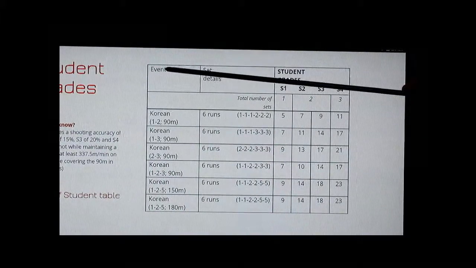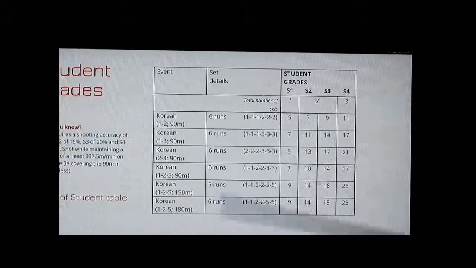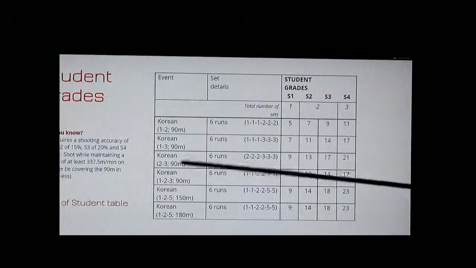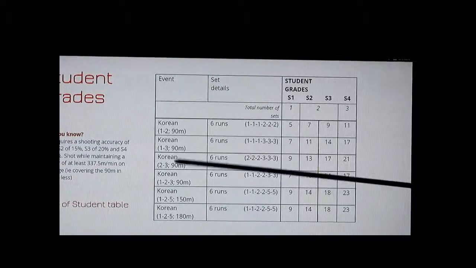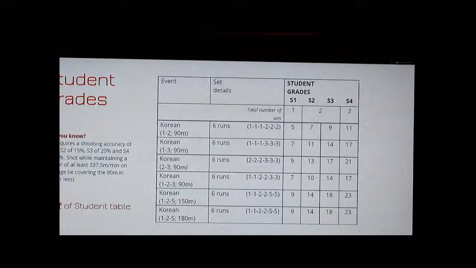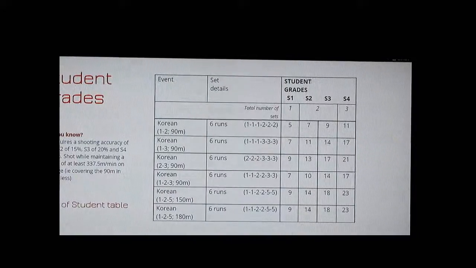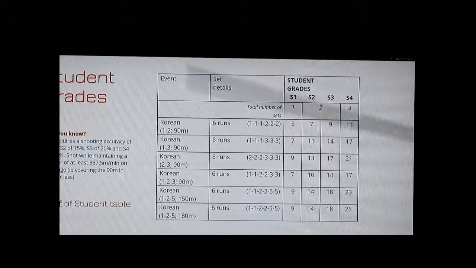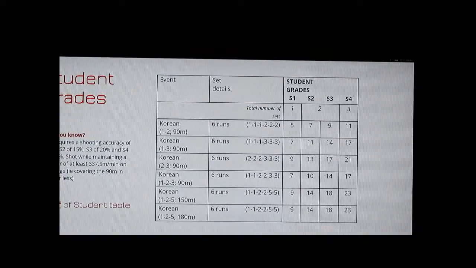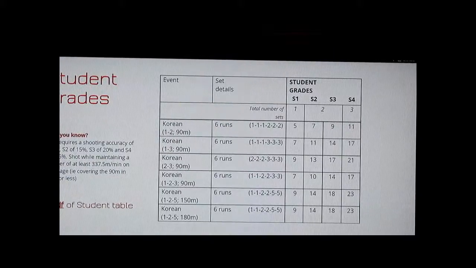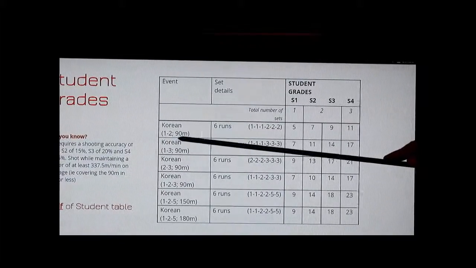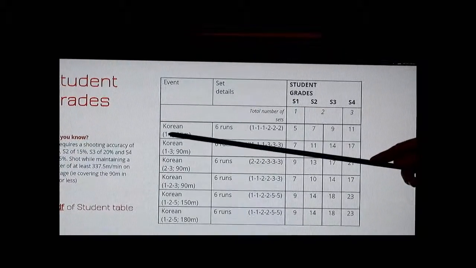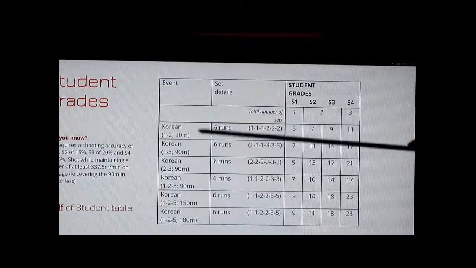The left-hand column, headed event, shows you the different events that you can do. For the student grades, they are all Korean. There are 6 different variations on the Korean listed. That's to give you as much choice as possible as to exactly what combination of target types you use. You don't have to do all of these. You don't have to do any in particular. You can pick any of these and go out and shoot them. You can see they're listed by distance, track distance, and also by the number of targets on the runs.